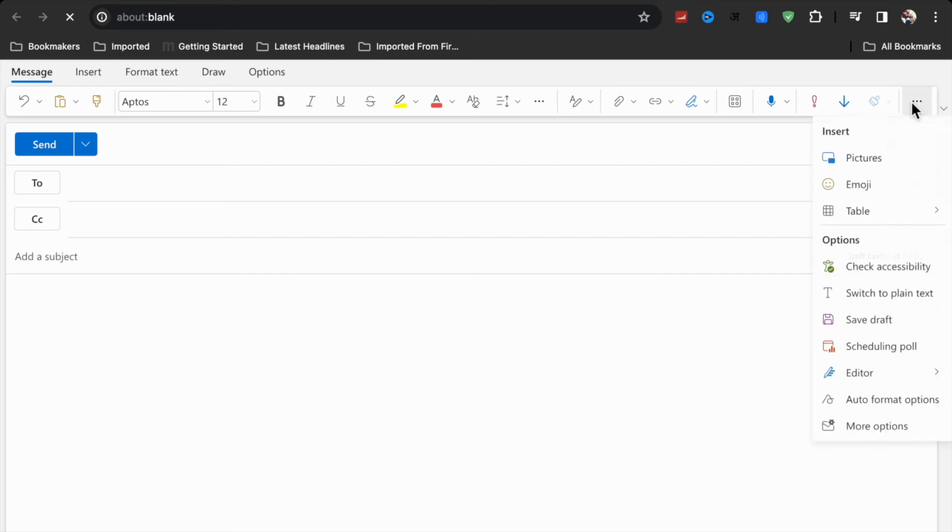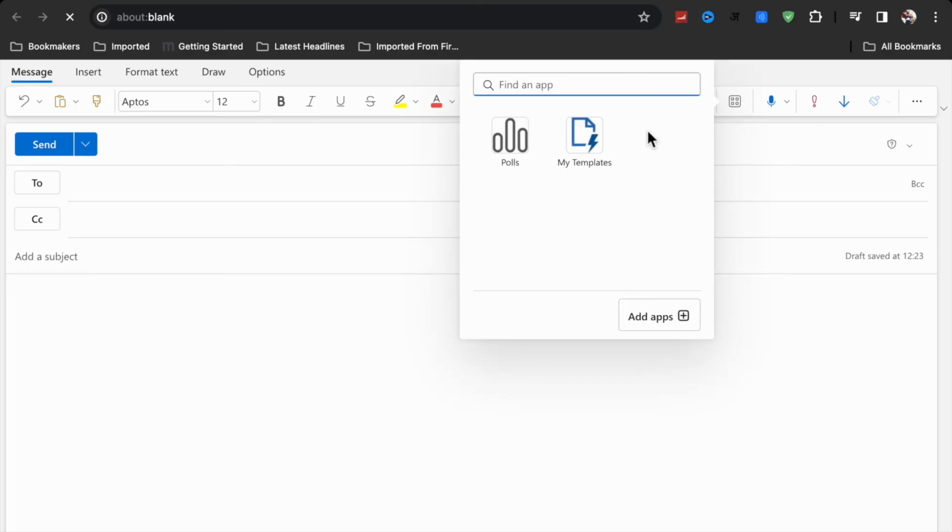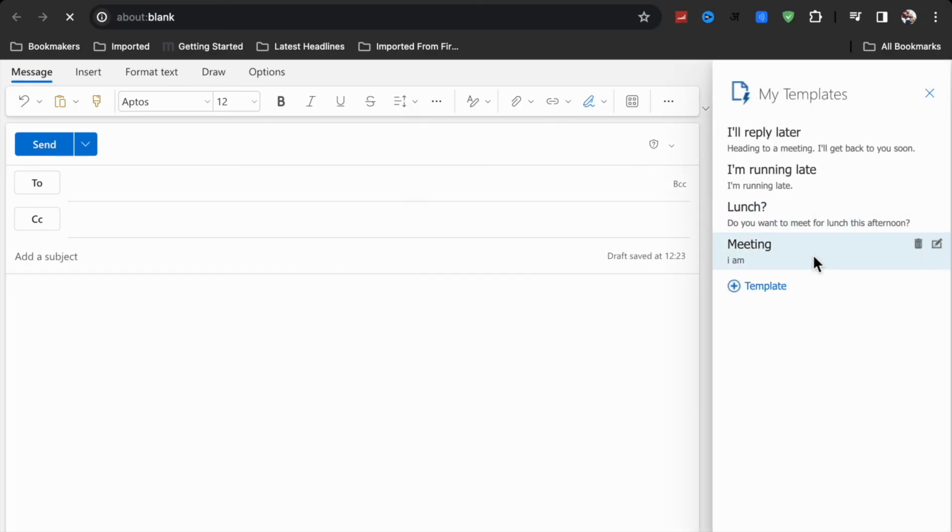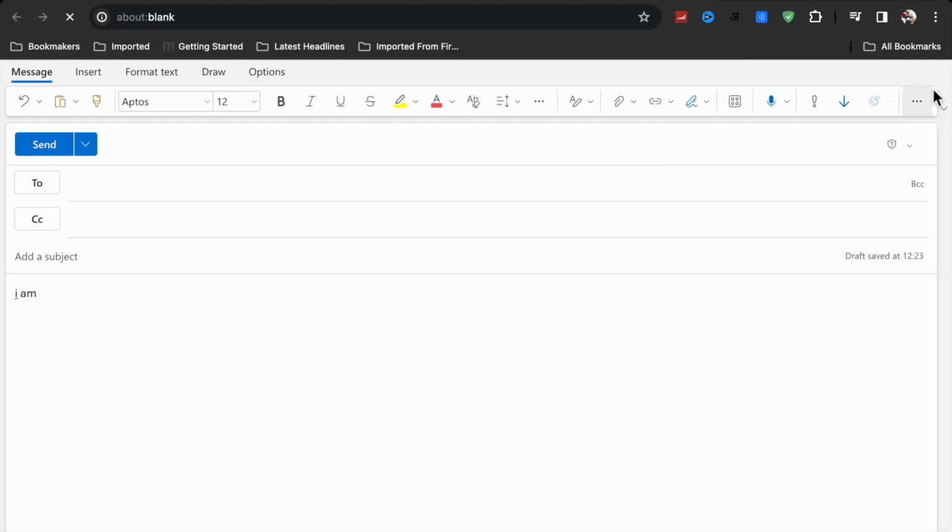So whenever you want to do that, just click on this Apps option, okay, and My Template, and just click on this, and you will see that like this you can fix that problem.